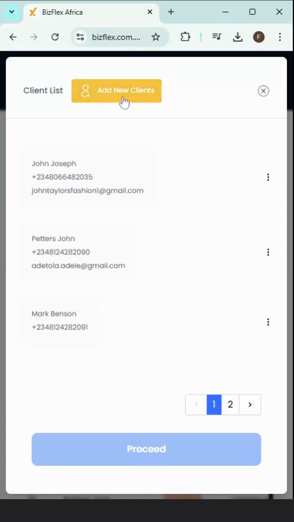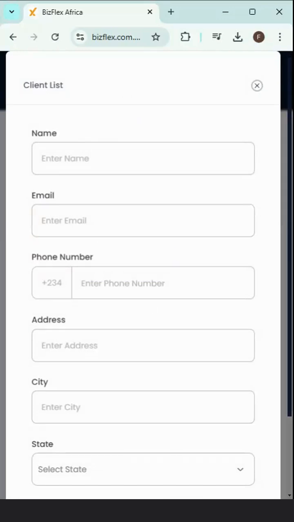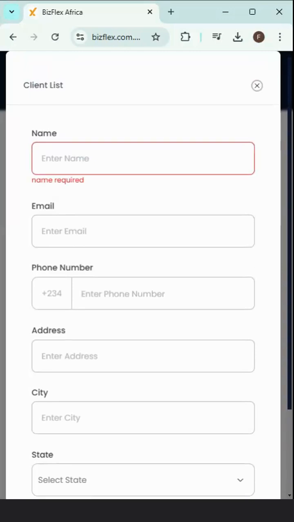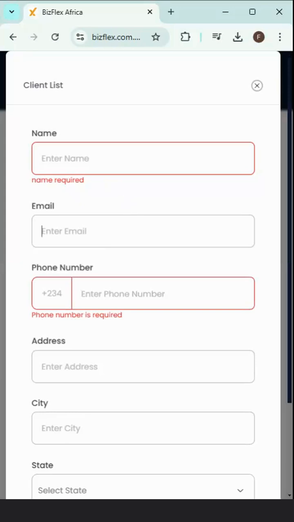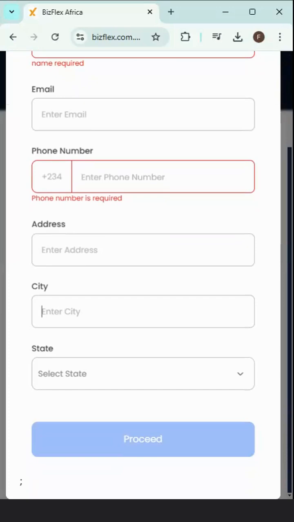So to add clients, just click on that add new client button, and then you'll be able to fill out this form. Now, kindly note that the only important form section here is the name and the phone number. Those are the required sections. You can see the rest, the email is not that important, the address is not important, but if you have it, the better.